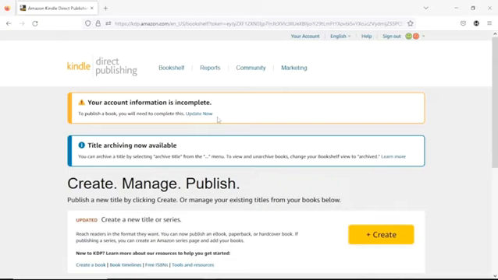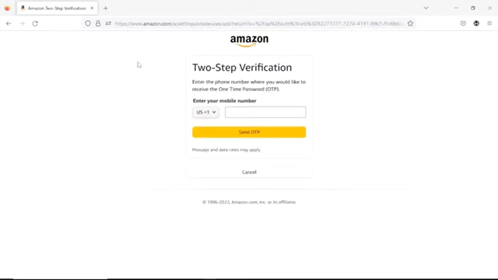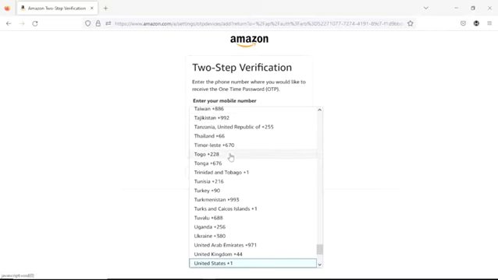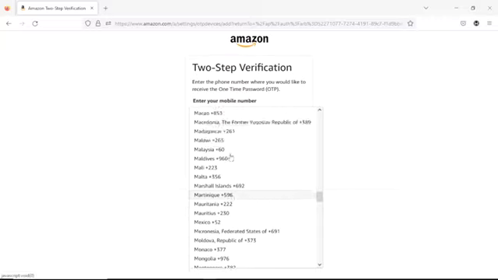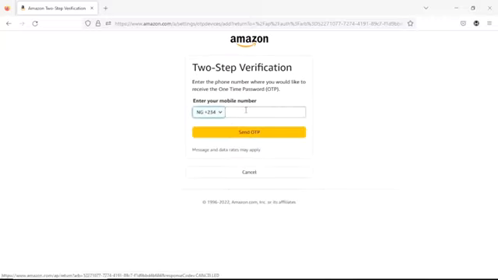So what you want to do now is to hit on this part here that says update now. Your account information is incomplete. To publish a book, you will need to complete this. So you hit on this here that says update now, and it's going to bring you here. So what you want to do now is to enter a mobile number. So I'm in Nigeria. I'm going to use a Nigerian number, of course. So Nigeria, and I'm going to type in a number right now.